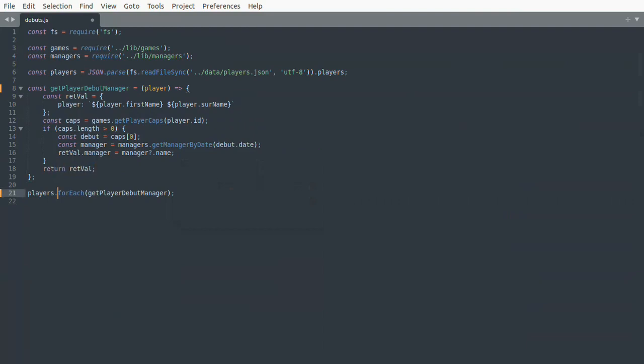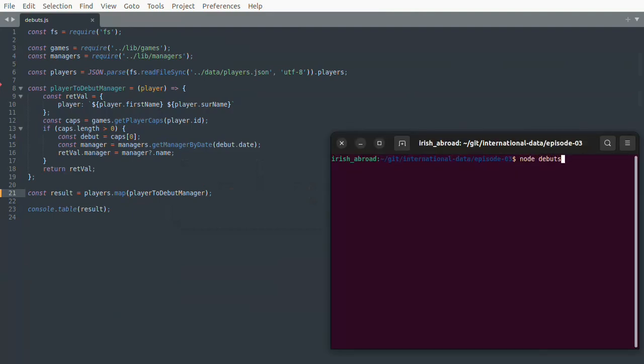In order to create the new array, refactor the array.forEach call to array.map, then assign the result to a local variable, and finally display this as a table in the console. Although it's not necessary, the getPlayerDebutManager function should be renamed to make it easier to understand. So rename it to PlayerToDebutManager, then save and run again to see the table.